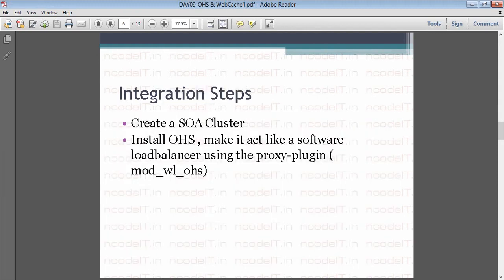Now in the integration, this is what we did yesterday: create a server cluster. After that we will be installing OHS, and this OHS will act like a software load balancer. To do that, we will be configuring a proxy plugin, mod_wl_ohs. Alright, so let's go ahead and do this.